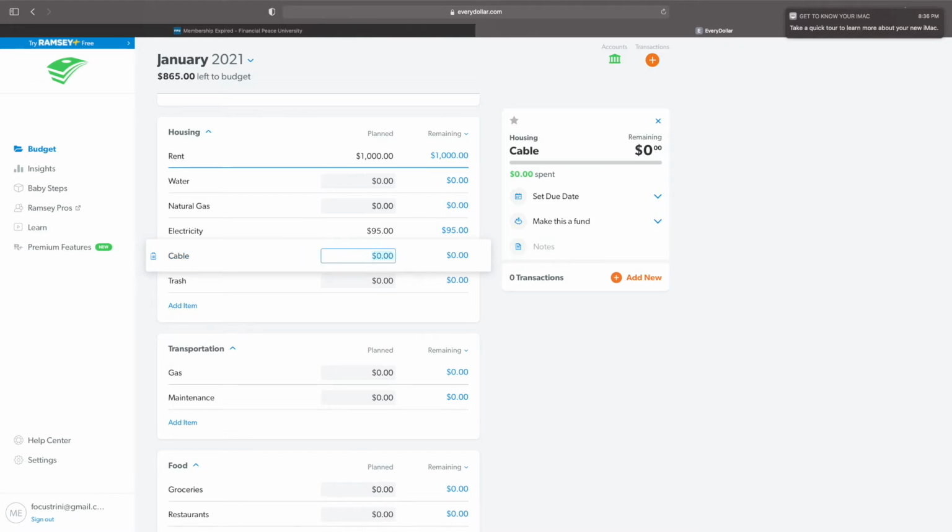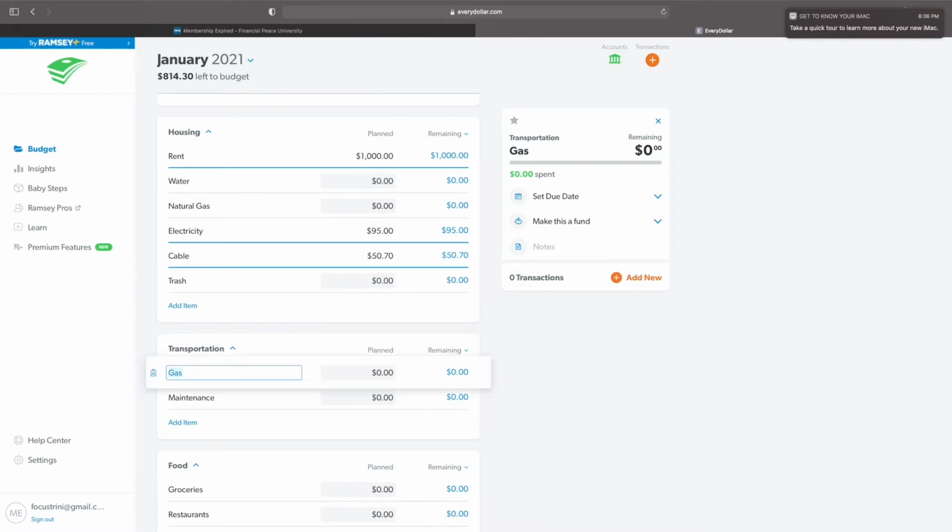Your cable bill also, you enter it here. That should be consistently the same. And if you had trash, you add it there. Now on the transportation, you would budget for your gas. So you enter into your planned section what you planned. I usually put about $70 for my gas monthly, because I go every 2 weeks for $35.